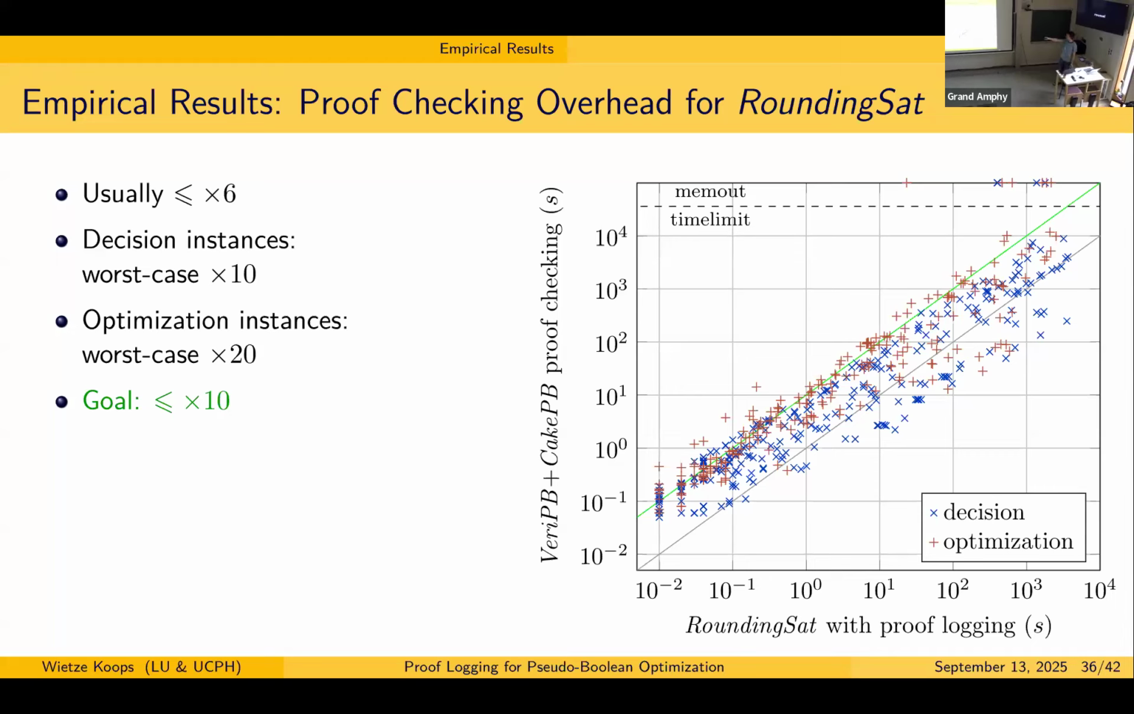Okay, proof checking overhead for rounding set. Our goal is to stay below the factor 10 line, and we see that we're almost there. In fact, for decision instances, we are there. The worst case is factor 10. Overall, we're usually below a factor 6, with some worst cases up to factor 20 if we only look at running times of 1 second. And we have a few mem outs, but we're only running with 14 gigabytes of memory, so presumably those could be checked with more memory.